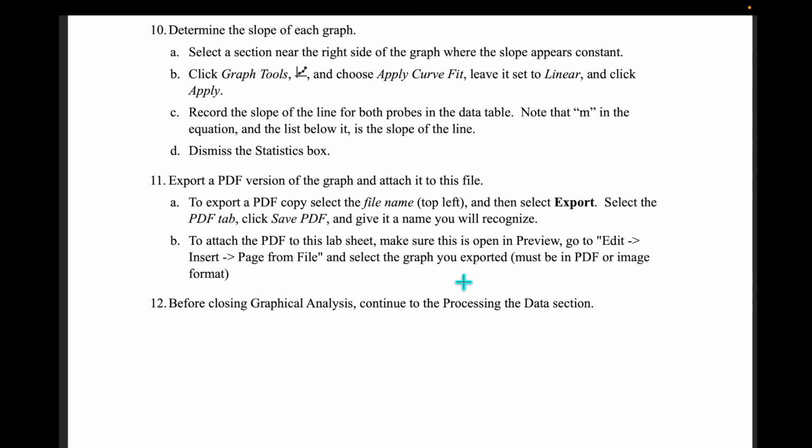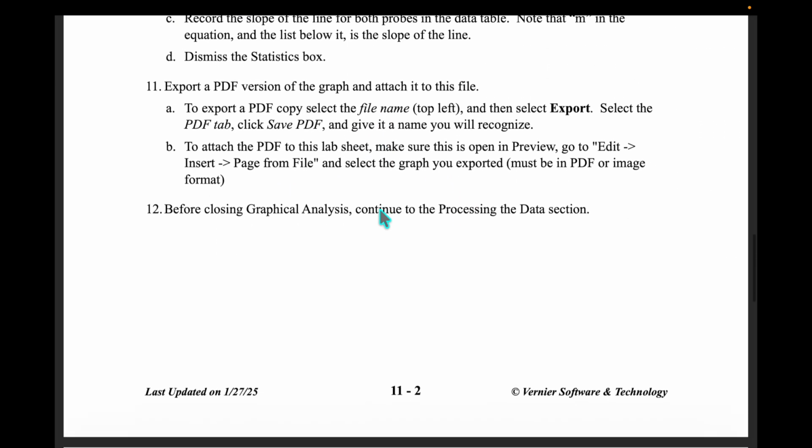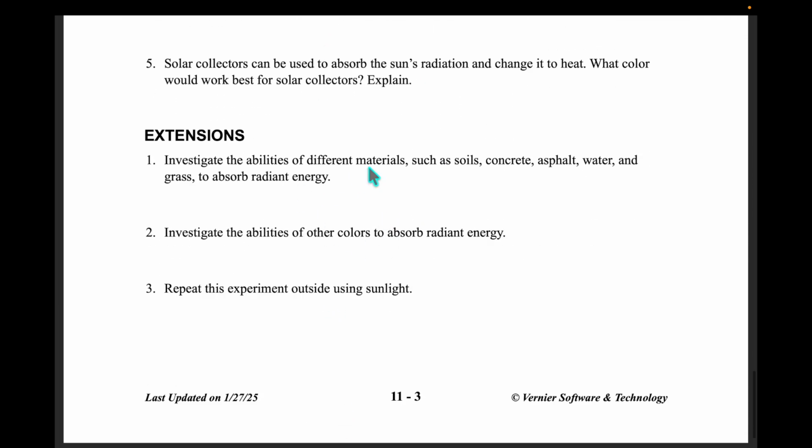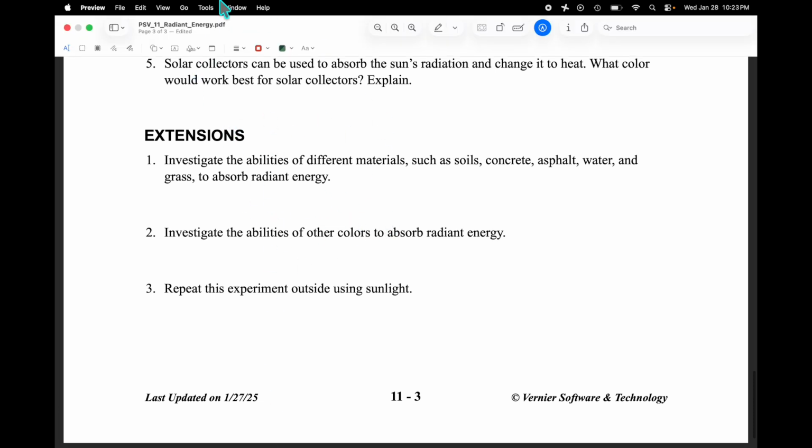Okay, if I can get back to my file. There we go. So I'm going to attach it to this. If I take the PDF copy, I go down to the very bottom. If you're doing the PDF copy and you want to attach it, go down to the very bottom, go up to the edit menu.